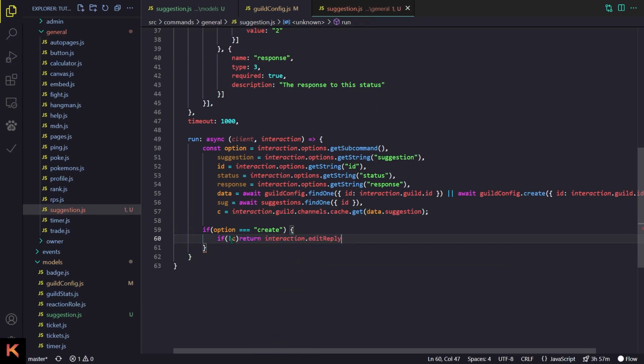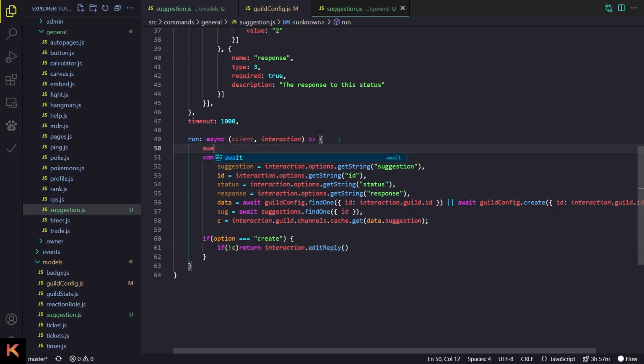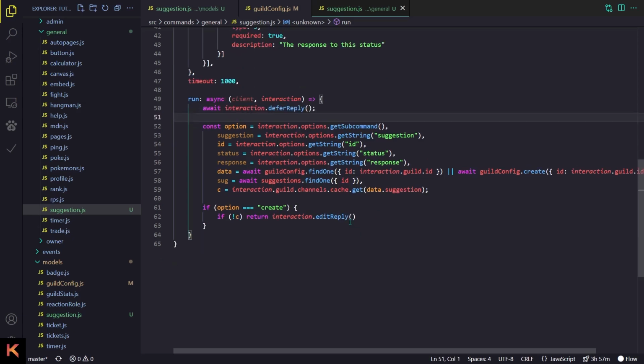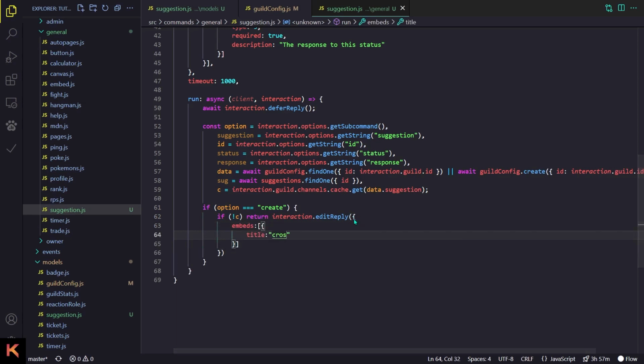Oh, I forgot to do one thing, guys. At the top we will need to defer the reply, so we will just do defer reply, boom. This is really important, trust me. So now we will need to reply to the user, and then we will say that suggestion channel is not set up, and I will just add an emoji and say suggestion not set up.